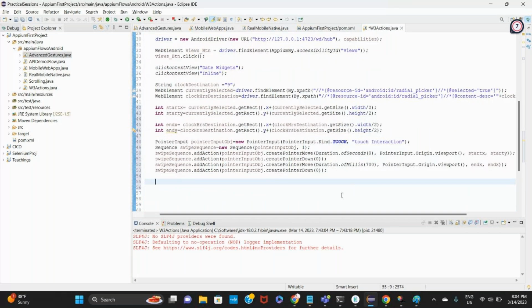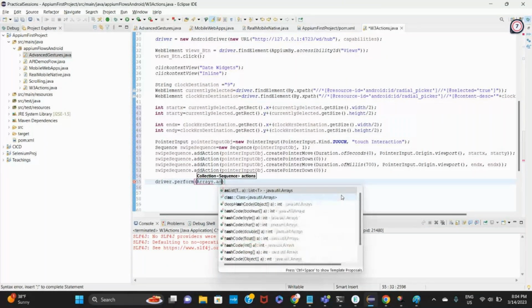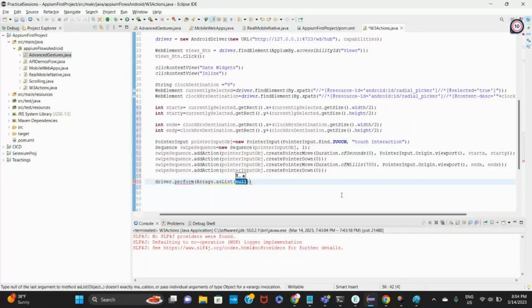If you want to perform these sequence of actions, there is a method on driver called driver.perform, and this should be passed as Arrays.asList, and the swipe actions are passed to this. So this is the syntax to actually perform the sequence of actions in W3C actions.